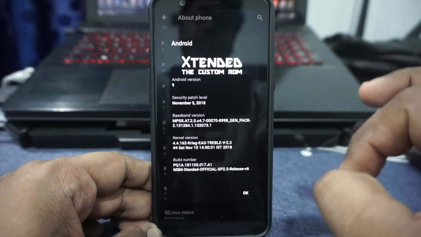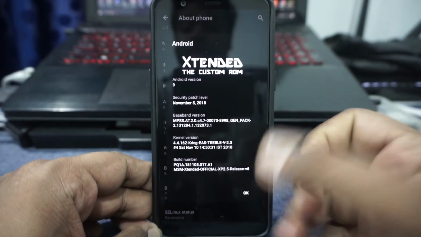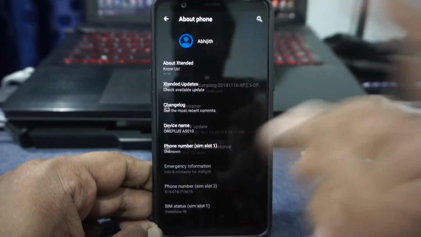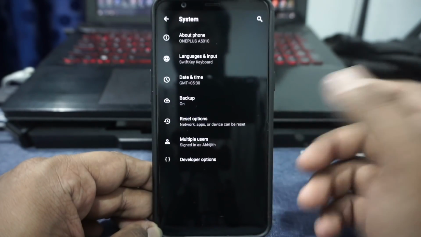Now this is the kernel it is using. It is an EAS based kernel, which is really cool. Remember, security patches are available, which is pretty cool to have. It does also have an OTA updater, which actually does work. You can actually check for the update. So that is it in the about phone page.